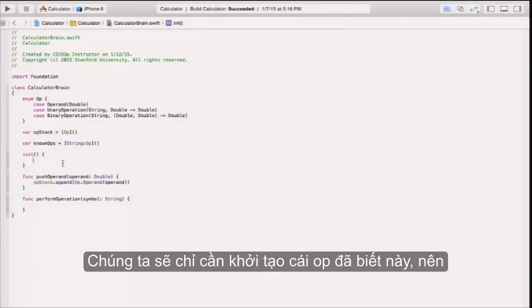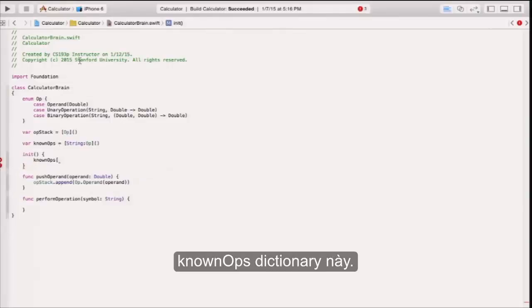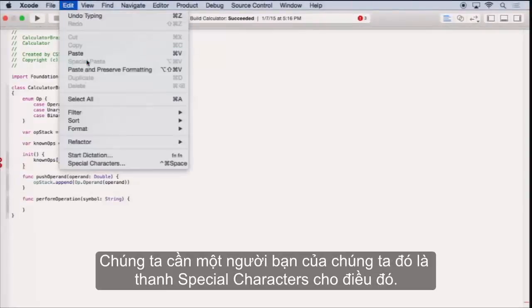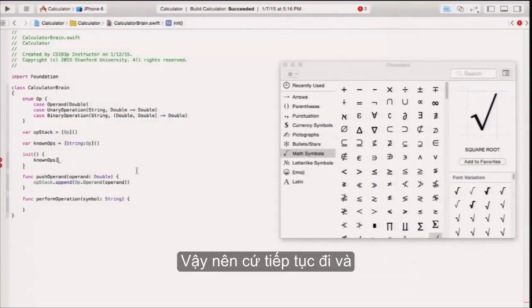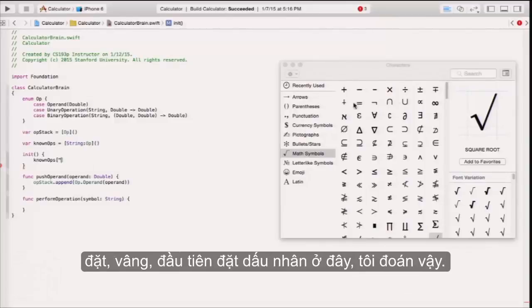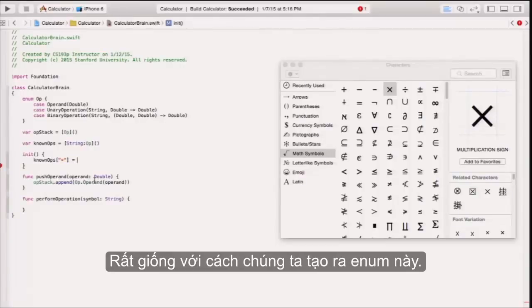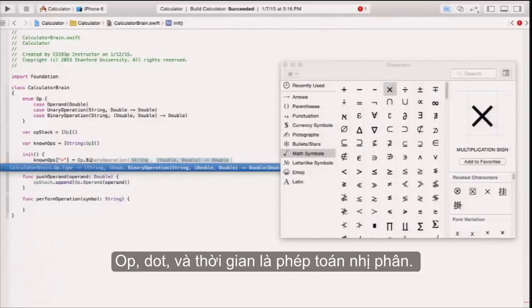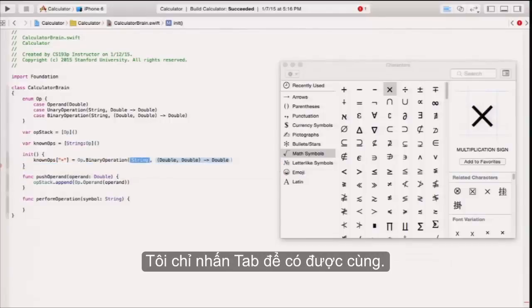So what are we going to do in this init? We're just going to initialize this known ops. I'm just going to start putting some known ops into this known ops dictionary. We need our friend special characters here for that. So let's put times here first, I guess. And we need to create an operation. How do we create an operation? Very similar to how we created this enum, op dot. And times is a binary operation. And you can see it's typing this for me. I'm just pressing tab to get along.